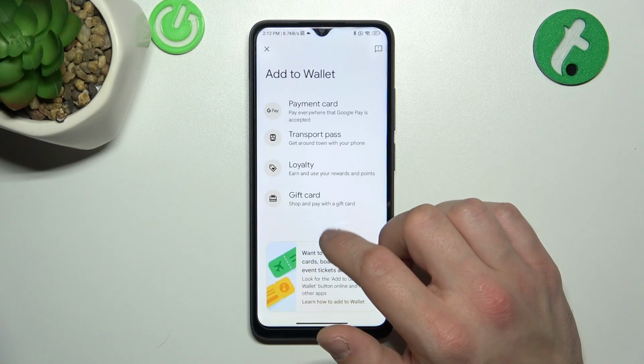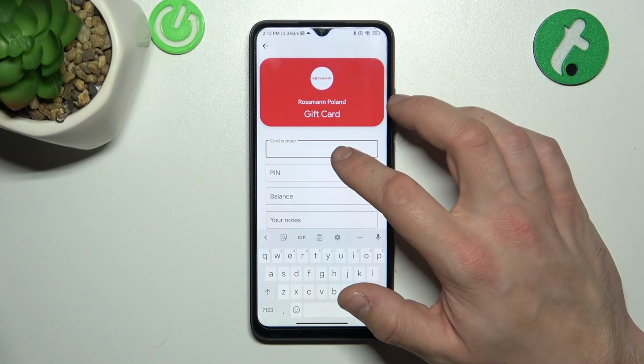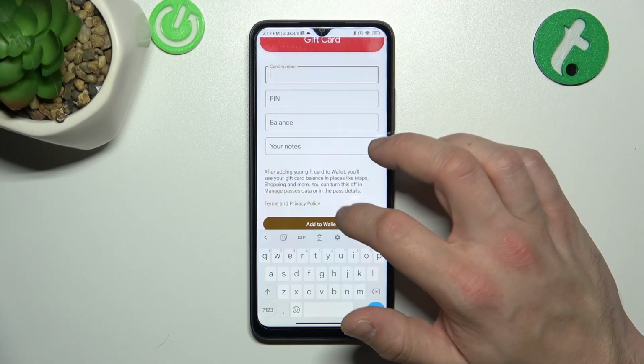In the end, you can go to Gift Card and, similar to Loyalty Card, select Shop, enter card number, PIN, balance, your notes and tap Add to Wallet.